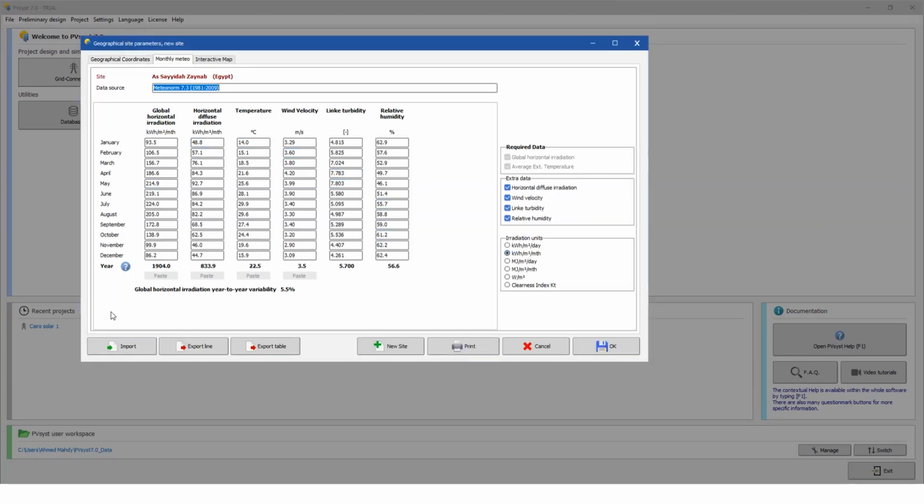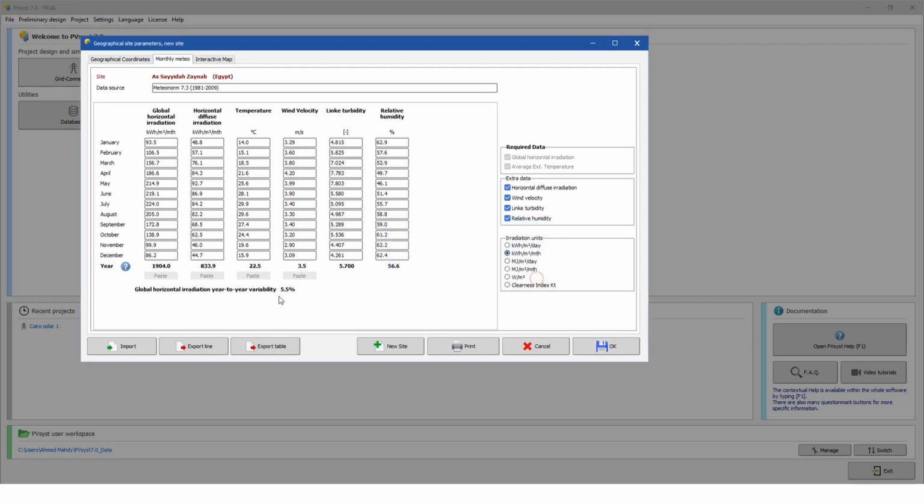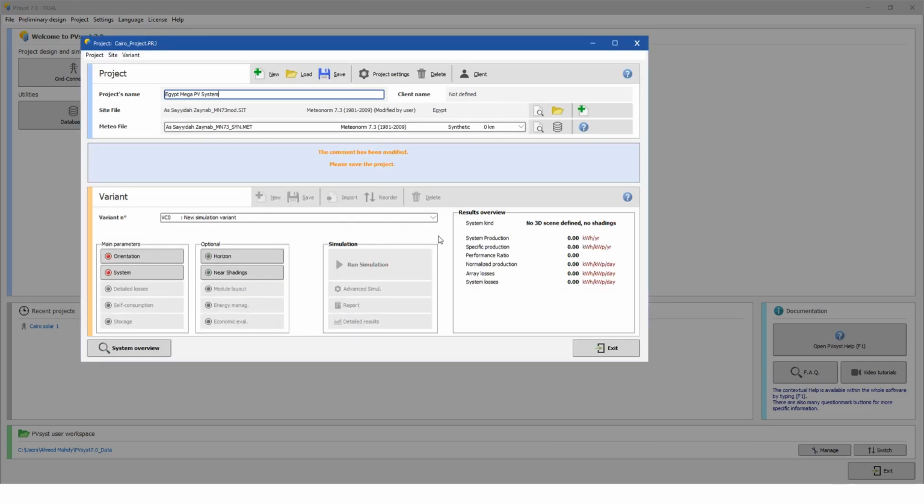So now it provides the data for different points such as wind velocity, temperature, humidity, irradiation, and lots of data which are going to be used by the program. Then we are going to click on OK, then save. Yes, save. So now we added our new location here.